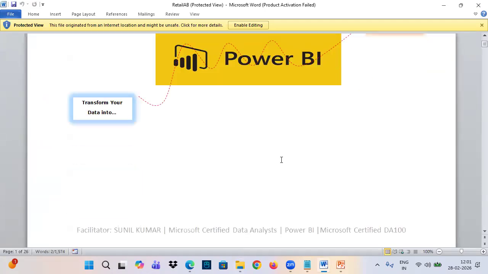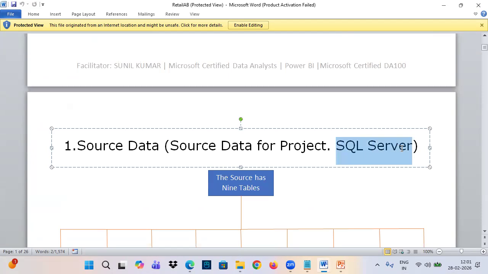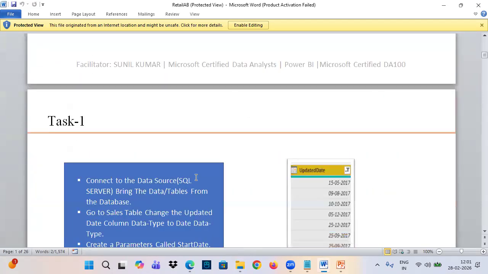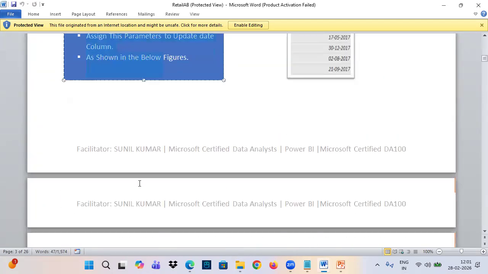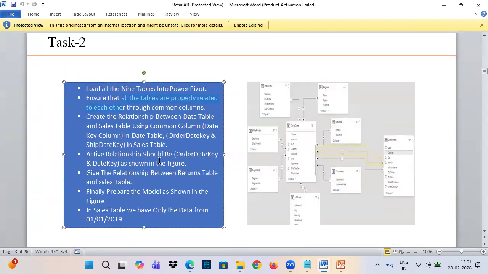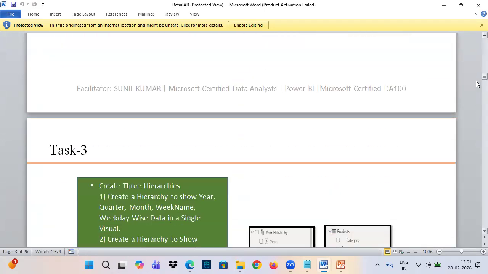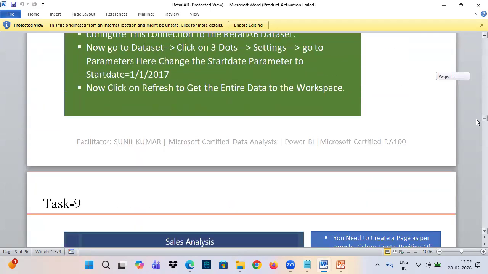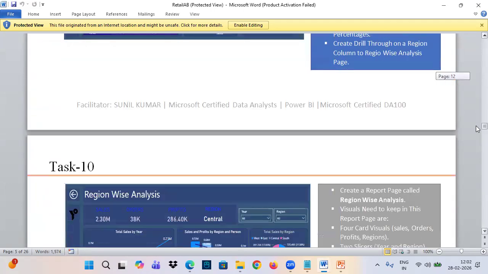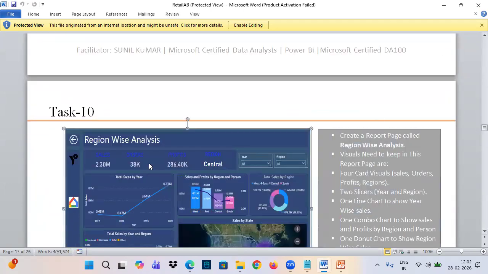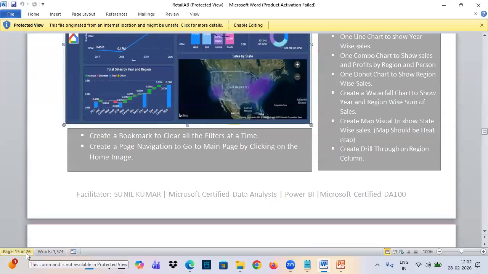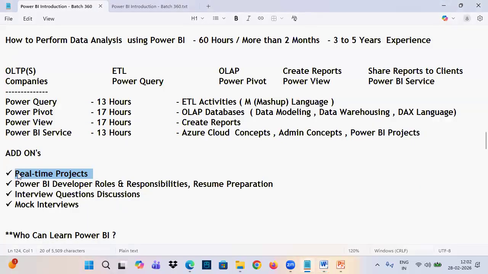Retail AB project. In this project, you will take the data from where? SQL Server database. As per the requirements, you will do ETL. As per the requirements, you will create the OLAP database. As per the requirements, you will generate the reports like this. There will be a lot of requirements here. The project document has how many pages? 26 pages. You will read the requirements in the 26 pages and develop the projects, exactly the same way you will develop projects in real time.